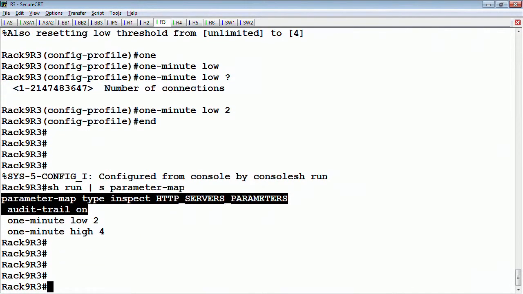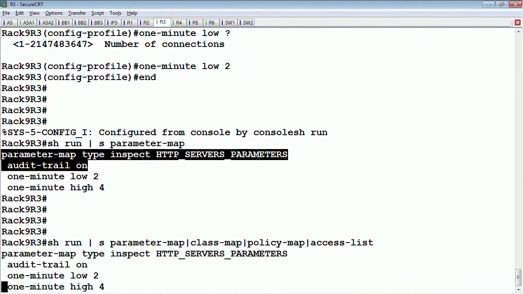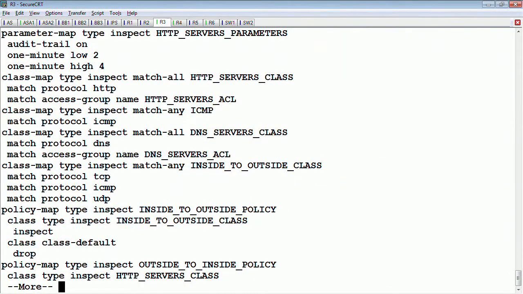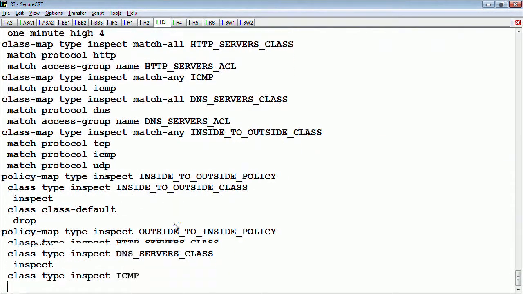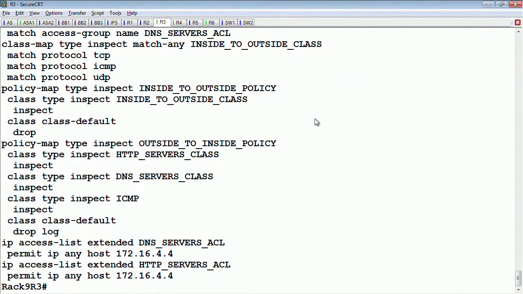Okay, so now we have the parameter map. The next step would be to apply it to the actual inspection that we're doing. So now let's look at the show run section parameter-map or class-map or policy-map or access-list. So this is going to show us the vast majority of the policy we have configured.